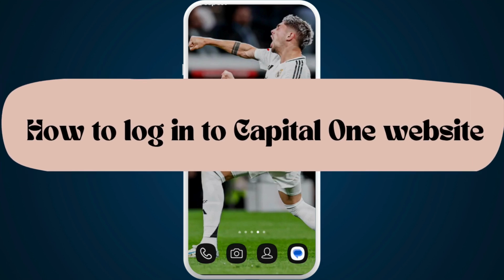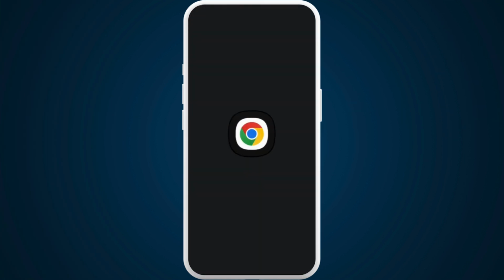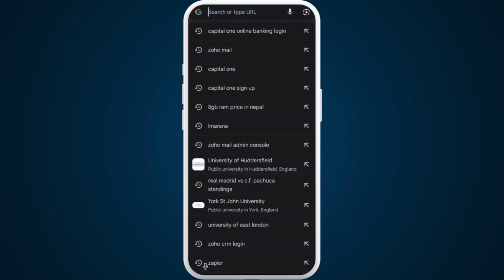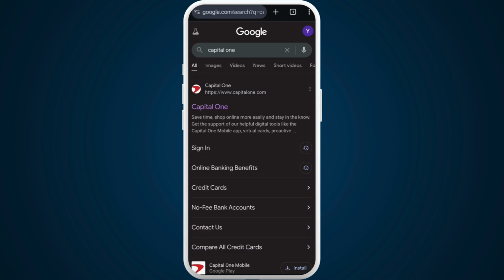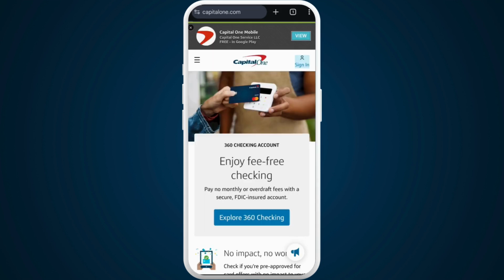How to log into Capital One website. I'm going to guide you through the process on how to do it. Let's get started. First of all, on your phone, head over to your preferred web browser. On your browser, search for Capital One and navigate to its website.